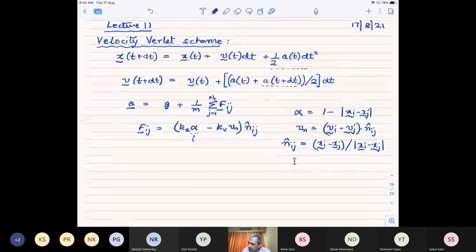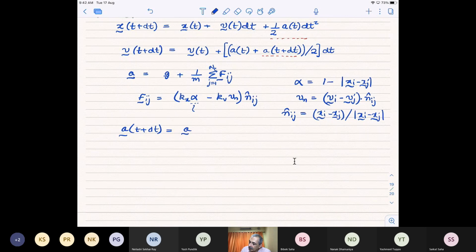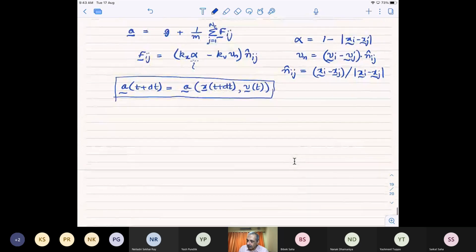So if you want to calculate the acceleration at t plus dt, in general, we can write it as acceleration at x of t plus dt and v of t. So when we're calculating the acceleration, we'll have to use the previous value of the velocity and the current value of the position. And this is what is used in the velocity Verlet scheme. Okay, I just wanted to clarify this a little bit.